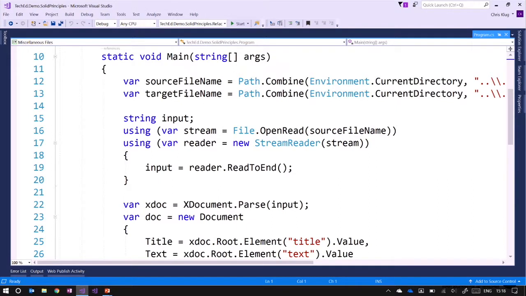So I've got a source file and a target file. So this is a format converter. My fictional boss came to me and said, we need to convert a bunch of files from one format to another format. So we're going to get a source file and a target file name.